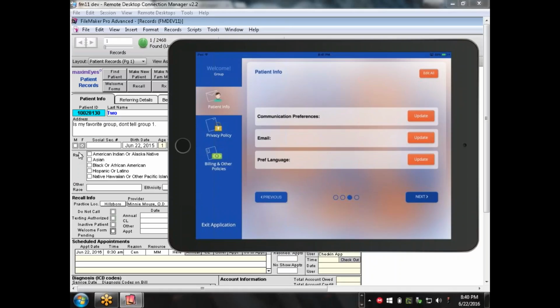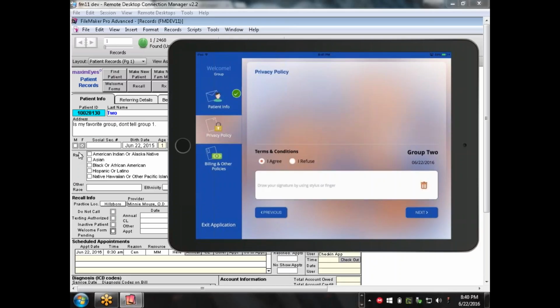We capture their communication preference, email, preferred language, and race, ethnicity, height, weight. As we know with the meaningful use stuff, we need to capture that. And then it's going to take them to the next tab, which is going to be those policies.